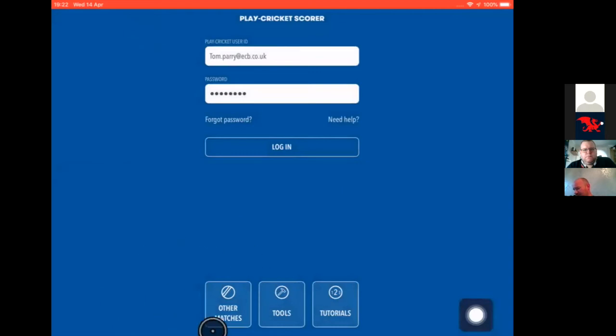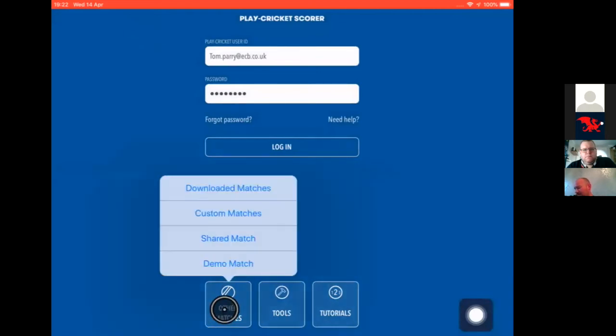Now we've got this other matches button here. If I just select that, you've got various options. You've got a demo match. That's preset to a T20 match. So once you've gone through your tutorials, this is probably the next step to go to.